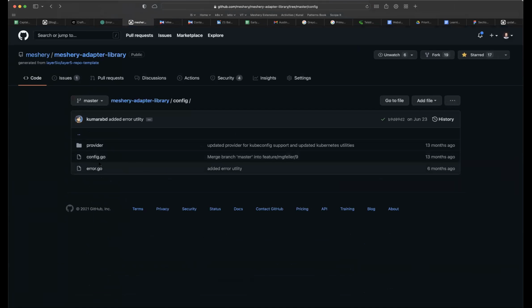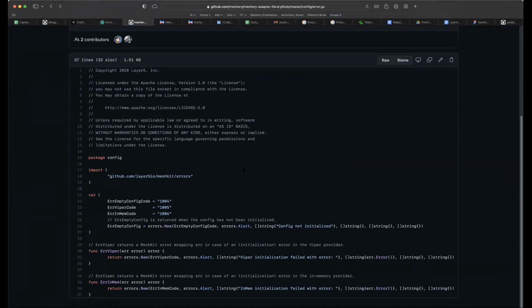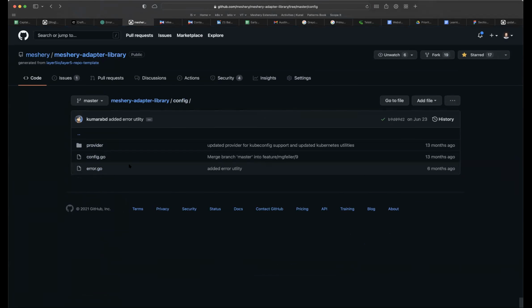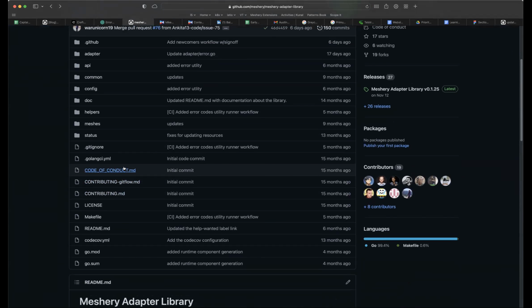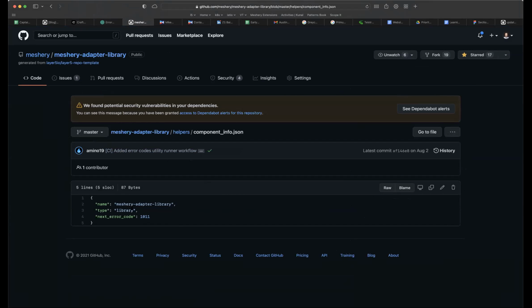All right, nothing in there. Component info JSON. There we go. This is more like what we should be looking for. Yeah, that's cool.